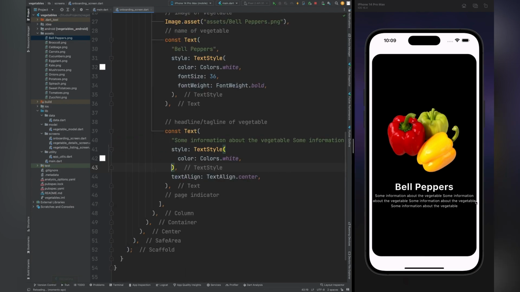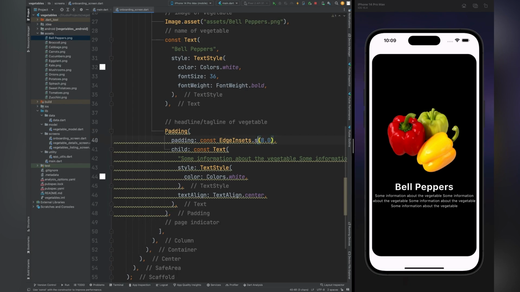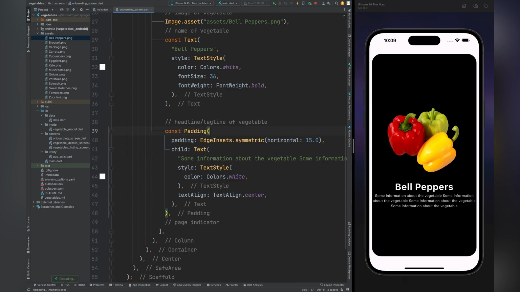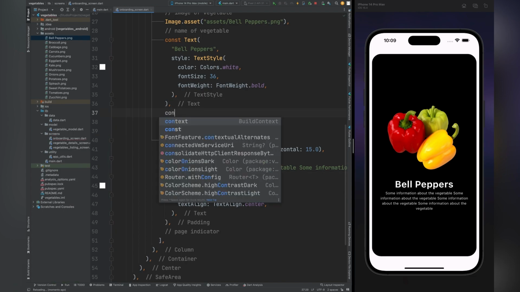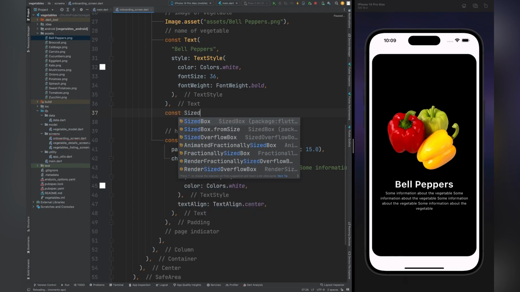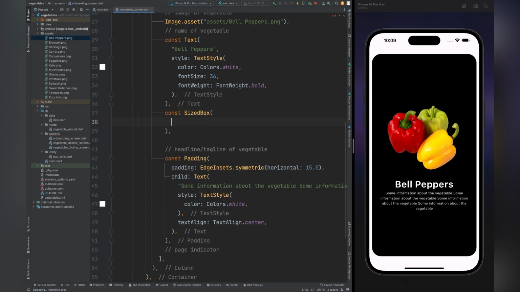As you can see, I have added more text, but the sides of the container are very close to the text. So how can we resolve this? We can add some padding to the text widget. For this we will use edge insets dot symmetric, and for the horizontal I will give 15 pixels of padding. Now if we reload our project, you can see that there is some padding at the sides of the text, but the heading is very close to the vegetable name.